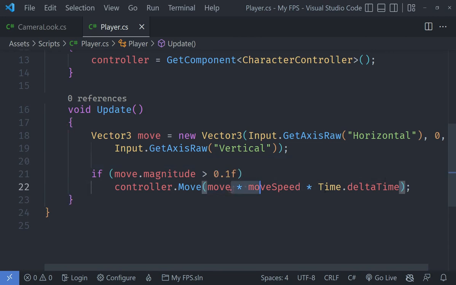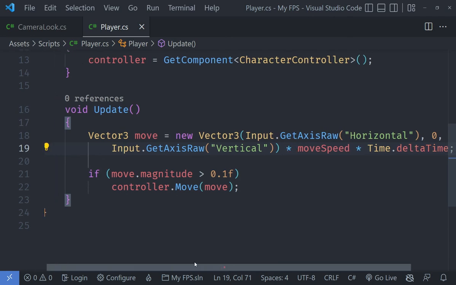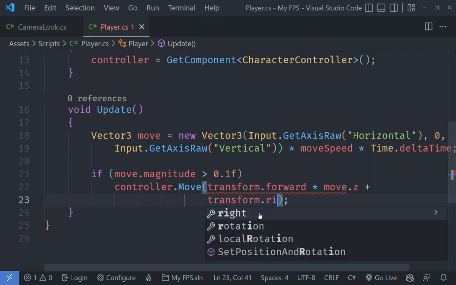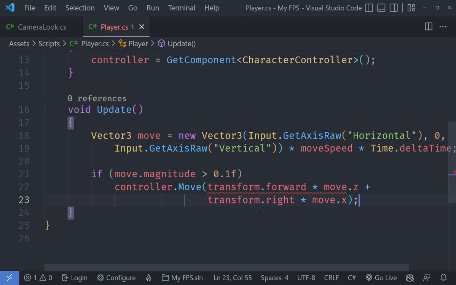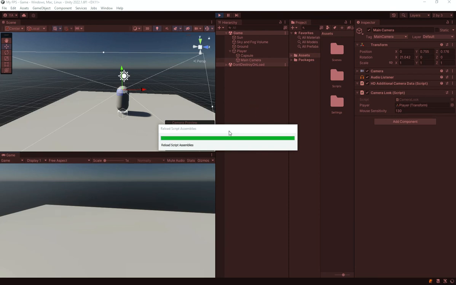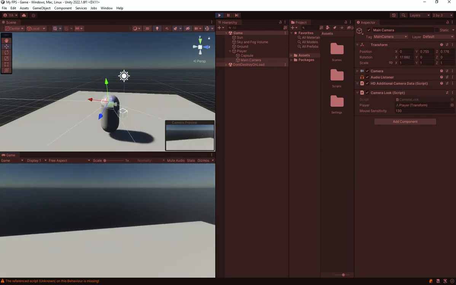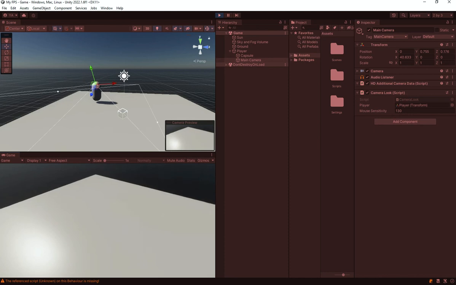So all we need to do to fix this is really simple. We are going to just cut this code here, and I'm going to add it to our move vector instead. And when we are doing this, I'm going to say transform.forward multiplied by move.z, and we are going to say plus transform.right multiplied by move.x. And this is actually going to work perfectly. So let's go under Unity and see that it actually works. And I think it will work, believe me. And let's just let it compile. And once it has compiled, you can see that I can now move in the direction I am facing, and everything is relative to that.